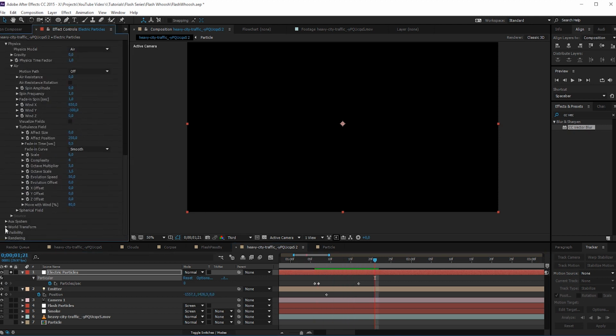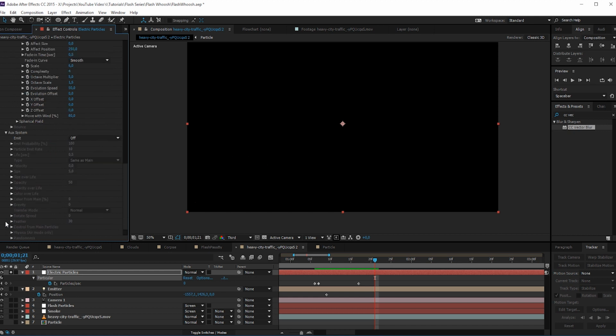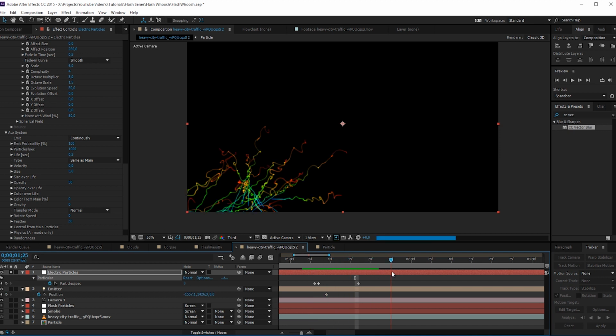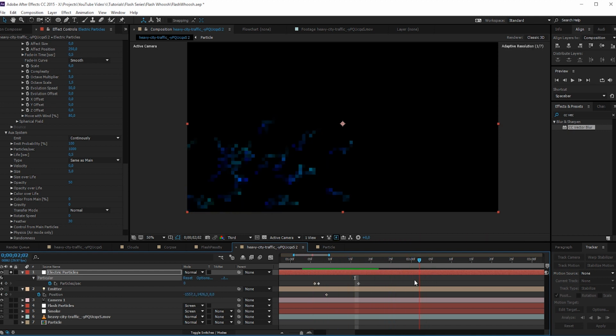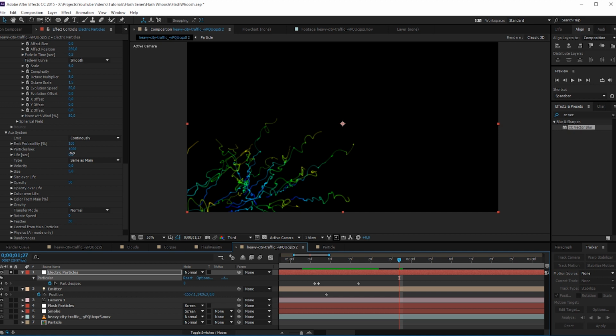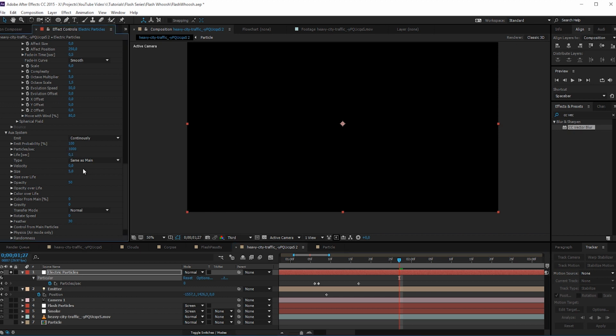Okay, so now we can go ahead and get into the aux system and press it to continuously. What that's going to do is follow each individual particle with other particles that are going to do the exact same trajectory. So if we increase the particles per second to like 1,000, you will see these streaks right over here. So they're following along. And now we can see the life is way too much for the streaks that are following. So maybe 0.2 should be alright.